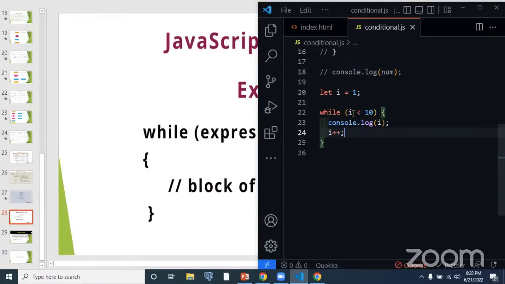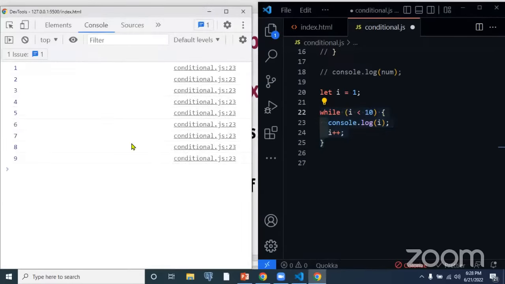So when JavaScript checks the condition and the condition is true, this while loop will run. But if the condition is false, this loop will stop being executed. So let's check it out. We have 1, 2, 3. We are not getting 10.